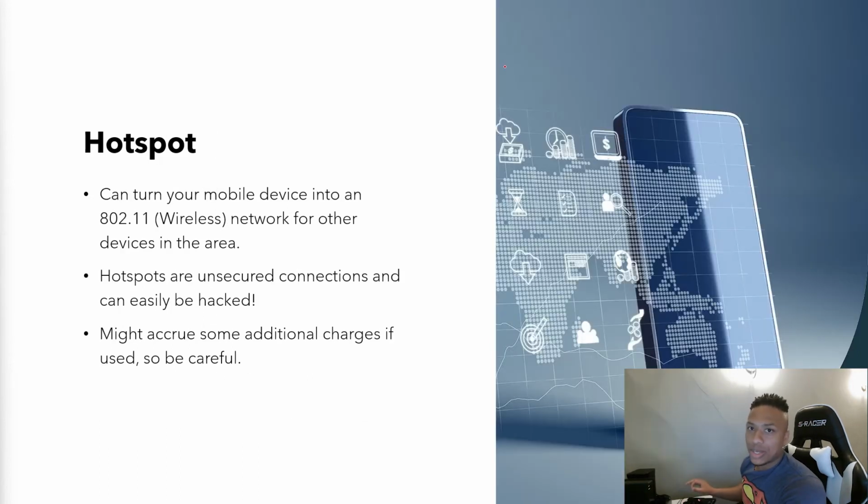So hotspot, we kind of talked about this before, but you can turn your mobile device into a wireless network for other devices in the area. Hopefully just your device. You don't want anybody else using your hotspot, trying to be in the middle, trying to hack, stuff like that. 802.11 just means wireless. You will hear this a lot, guys. We'll talk about that in the network section. But remember, every time you hear 802.11, that's wireless. Memorize that, guys, because you will see it a lot.